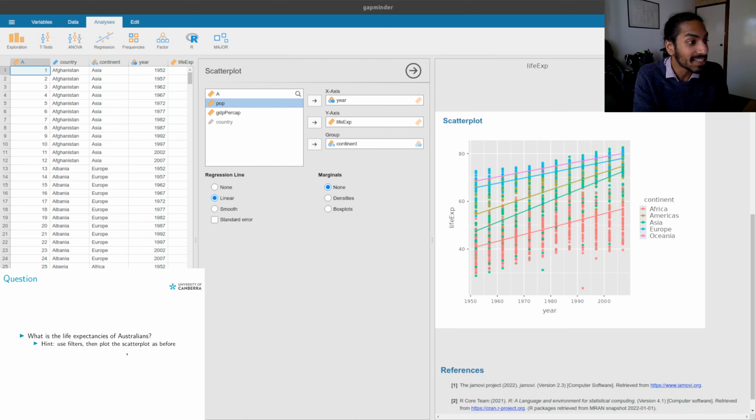What is the life expectancy of Australians? Let's ask this question. So again, this is another question, so feel free to pause when there's a new question and then have a crack. If not, we can do it together. So the hint here is to use filters, then plot the scatter plot as before. So this is really testing your knowledge of how to use filters.